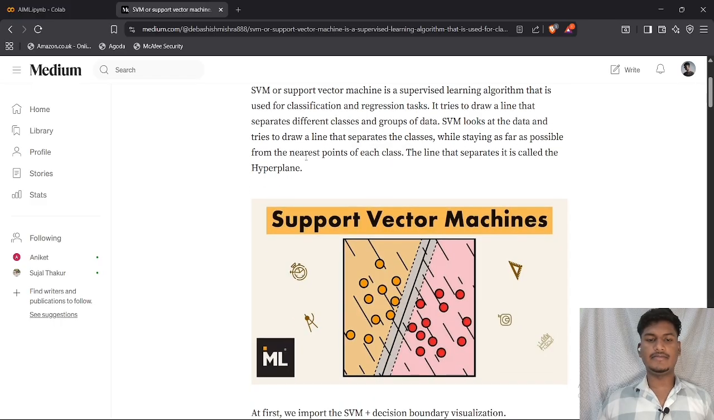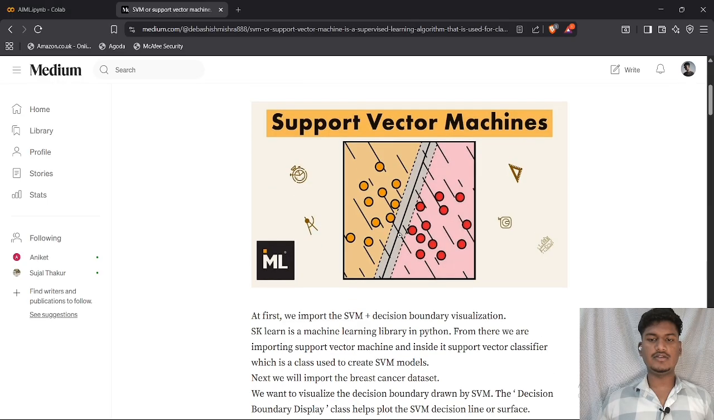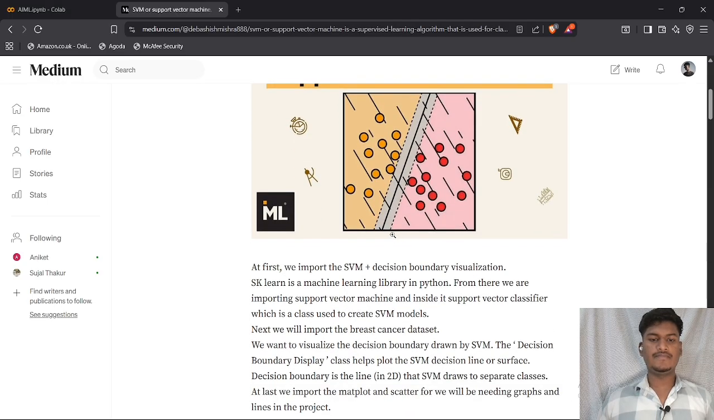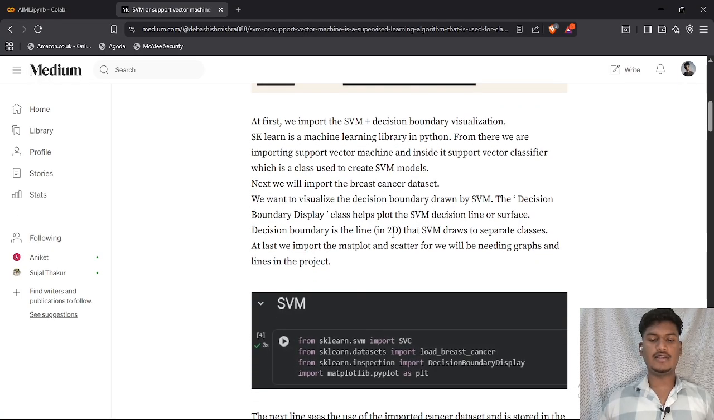Support vector machine. This is the structure of support vector machine. At first, we import SVM plus decision boundary visualization. From sklearn.svm, I import SVC, which is called support vector classifier, which is a class used to create an SVM model. Next, I will import the breast cancer dataset.